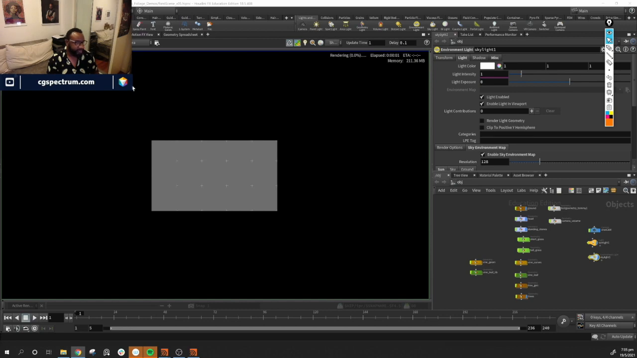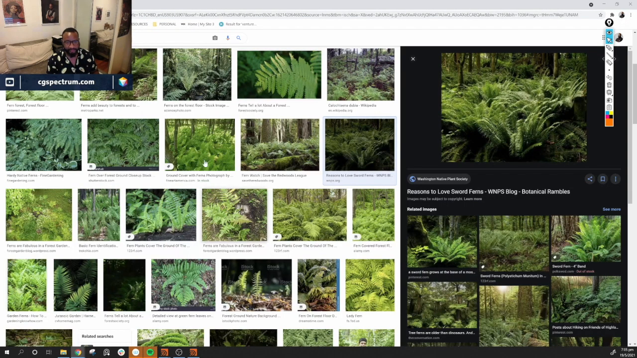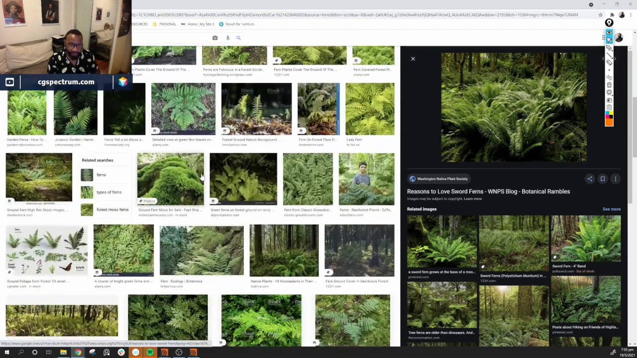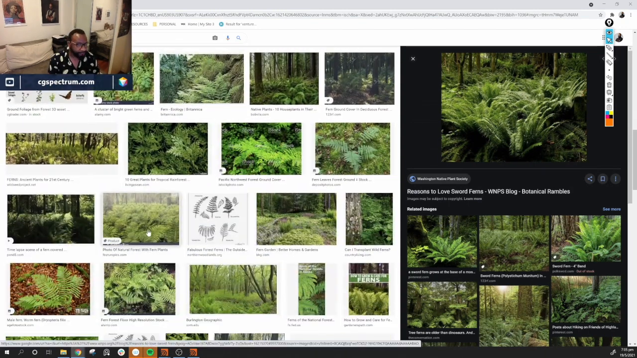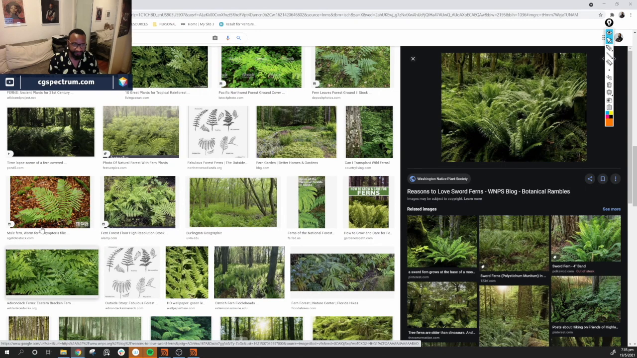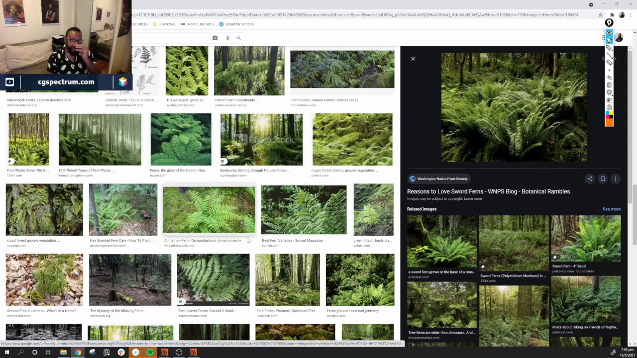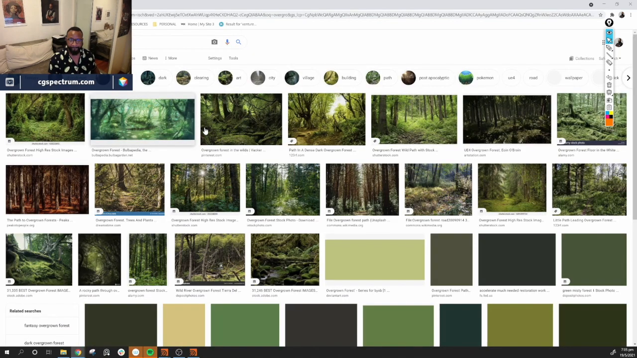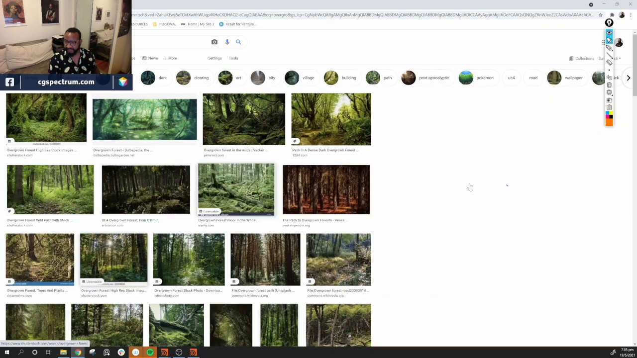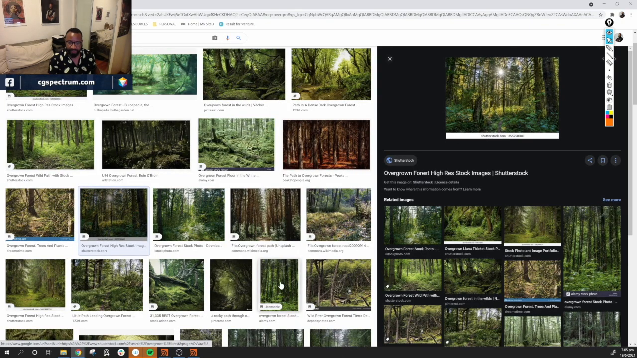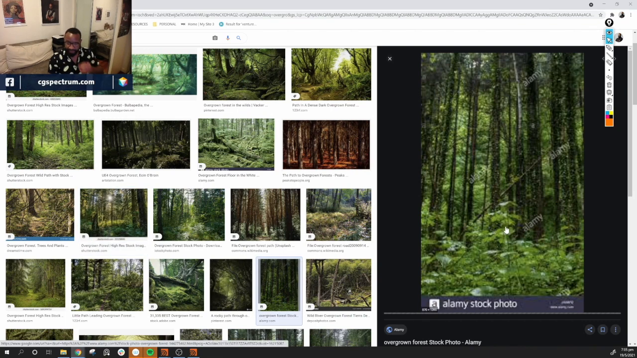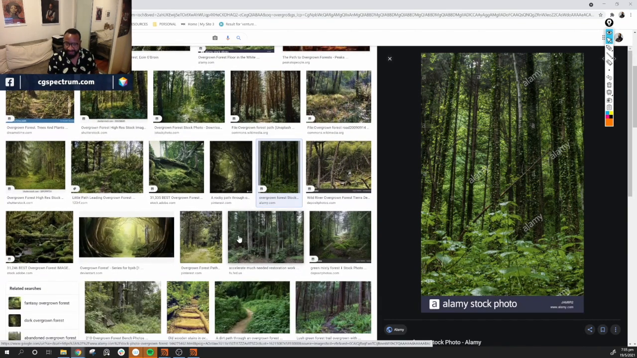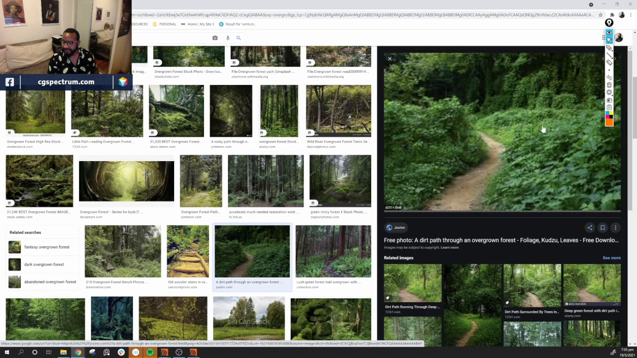So I went and looked up overgrown forests. Let's see if I can find that. Yeah, here we go. I found that in most of these forests there's not a lot of grass. It's mostly leafy, at least in these forests that I'm looking at. I'm also looking for forest ground fern, but even if I just look up overgrown forest, it's mostly these leafy, fern-like plants on the ground. So I think I'll leave the grass in, but something like this is just lots of leafy stuff.